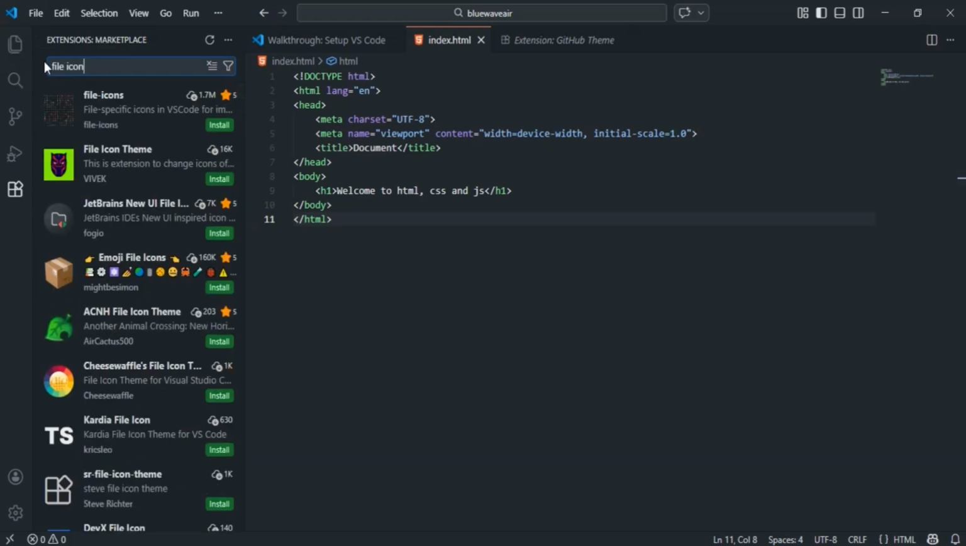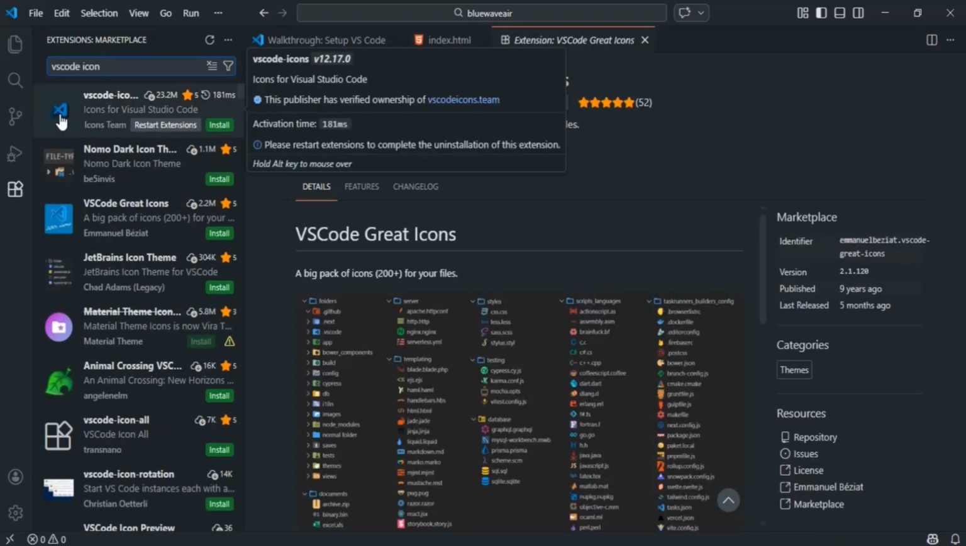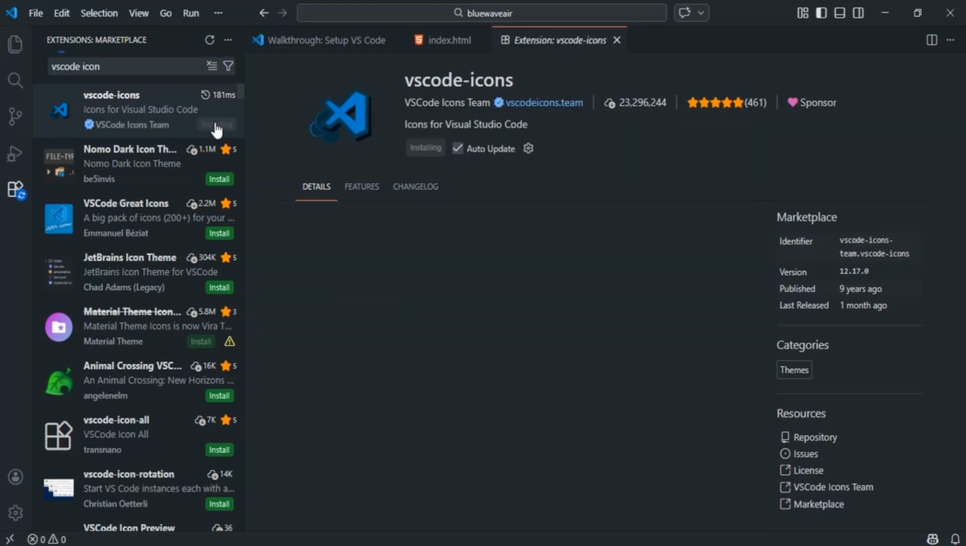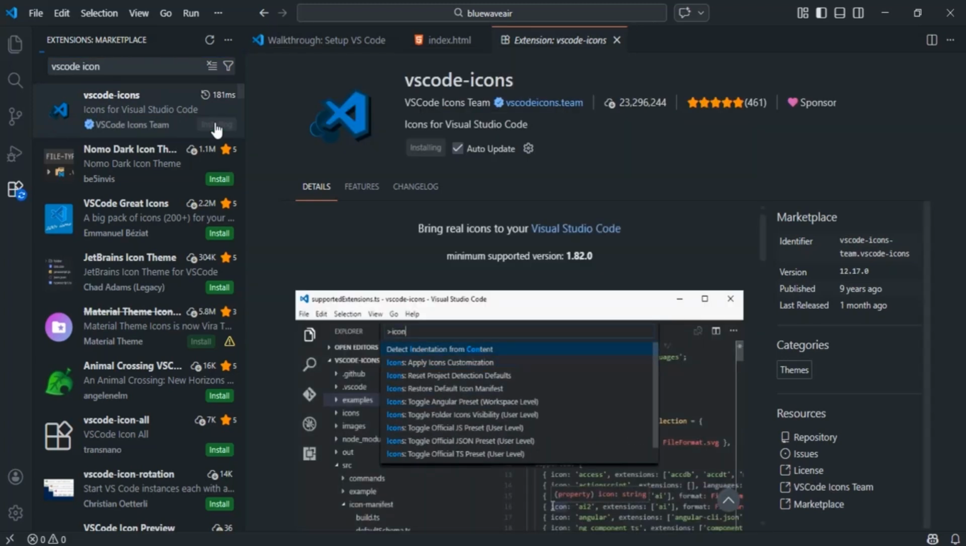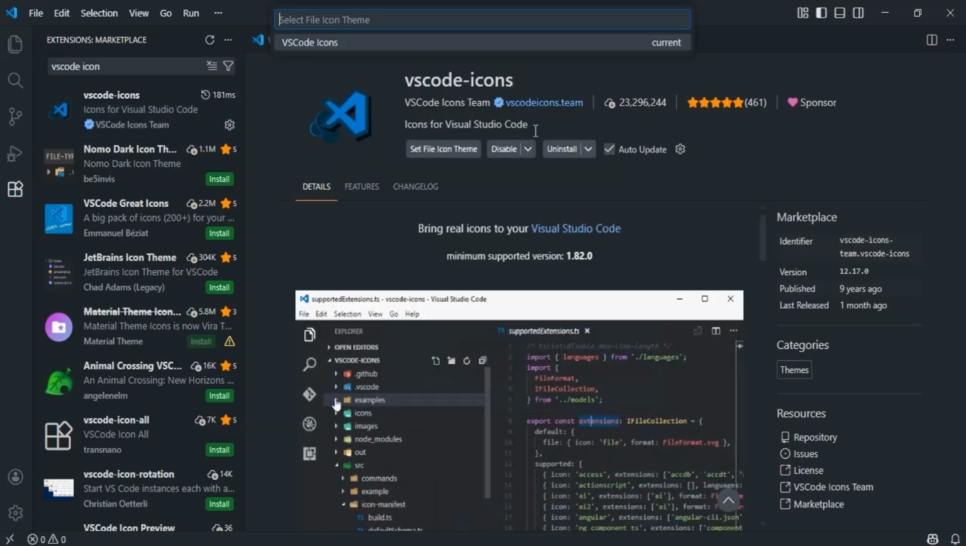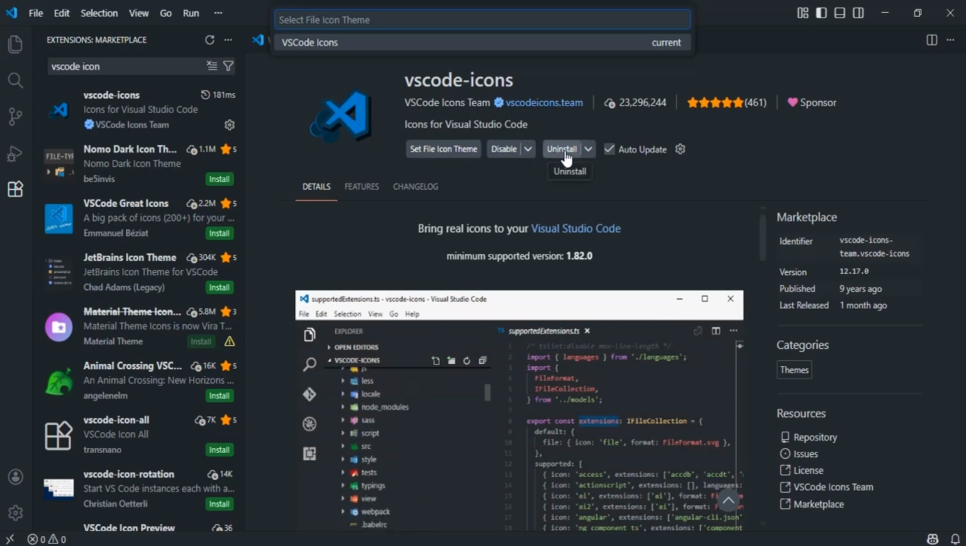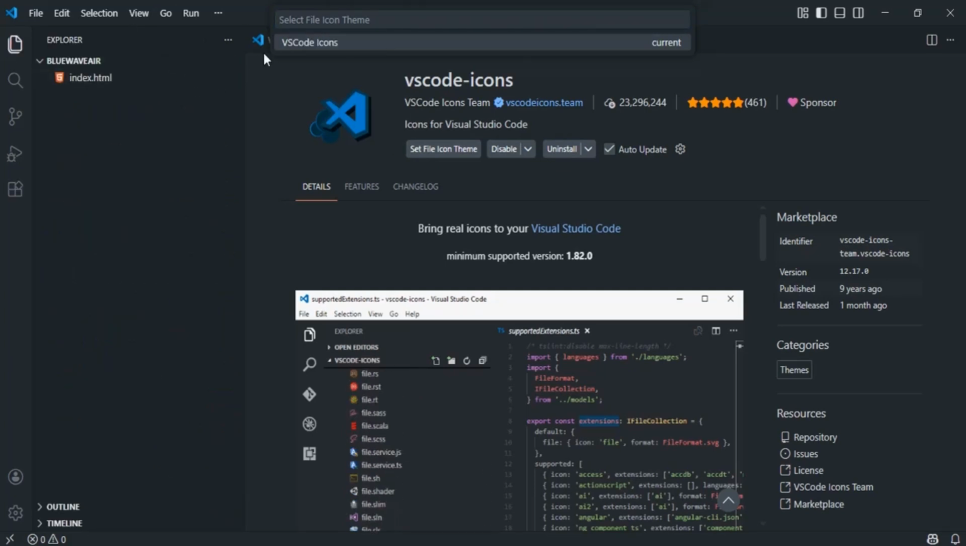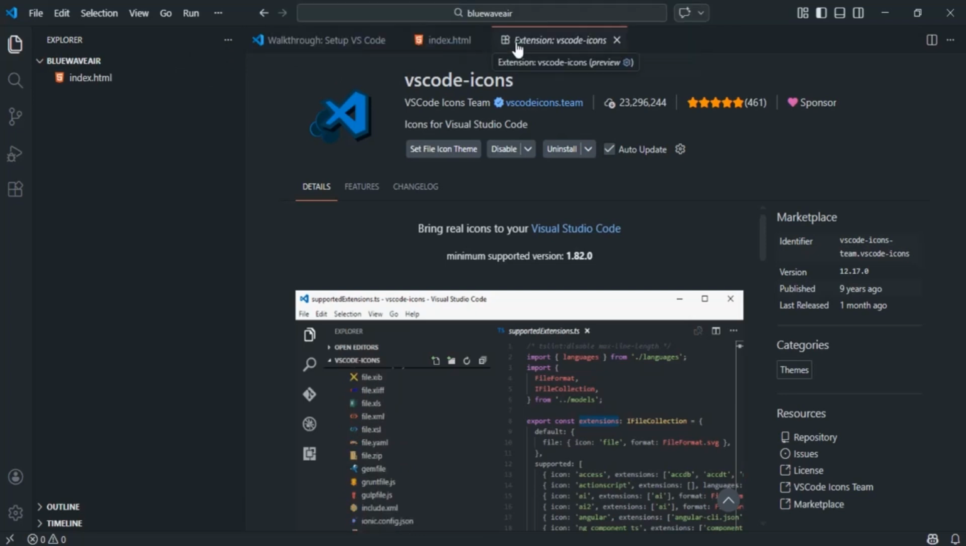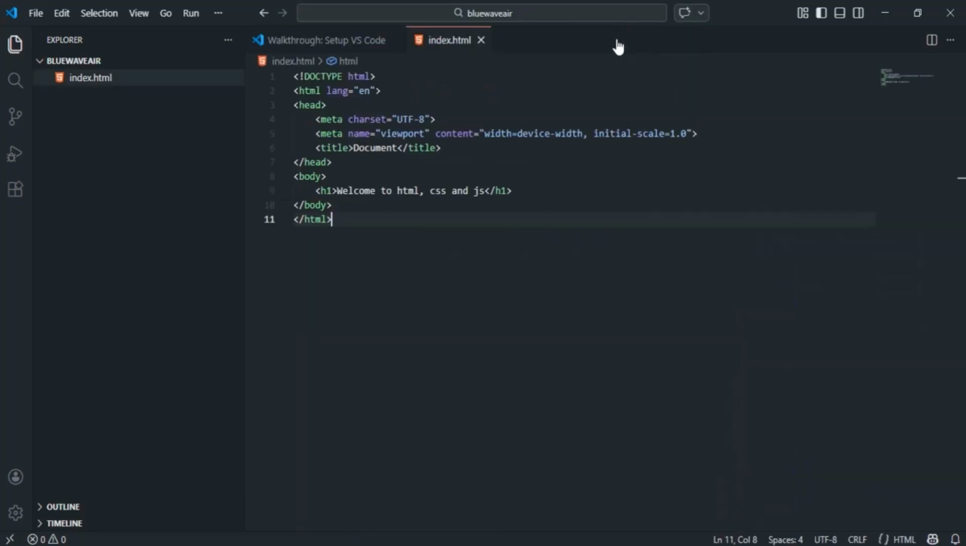Let me go for VS Code icon. Okay, this is it. So I'll just click on install. Currently it's installed, so I have the uninstall button. So if you've not installed it, you can install this icon as well. That is it. We can close this extension tab, and then we have our file tab. We can also close this tab as well.